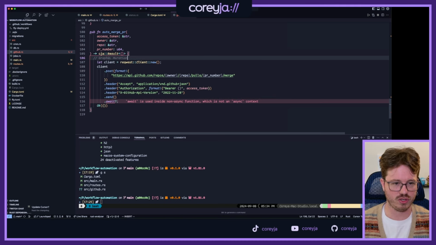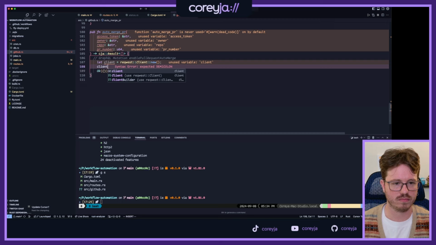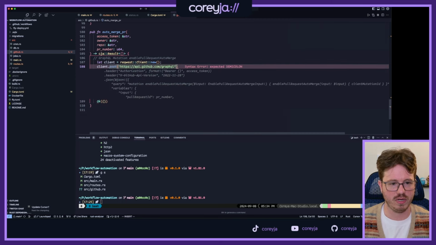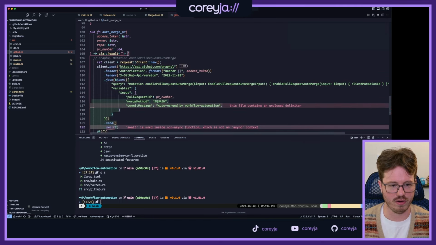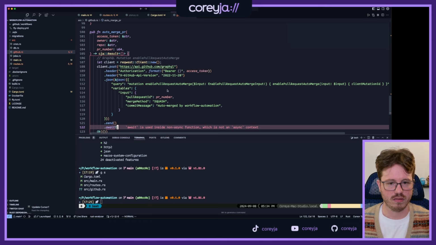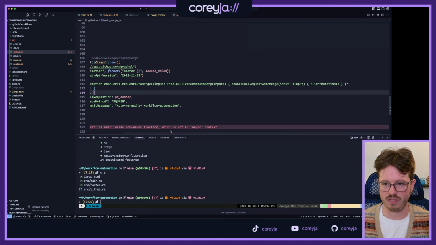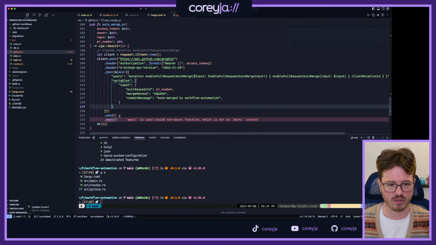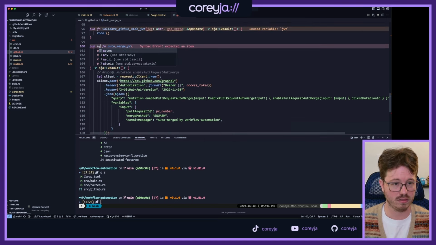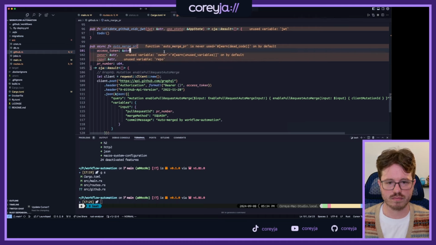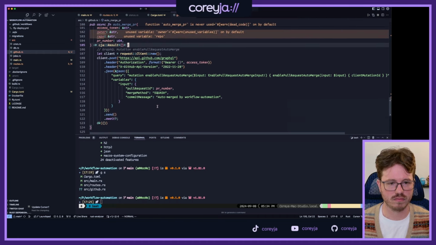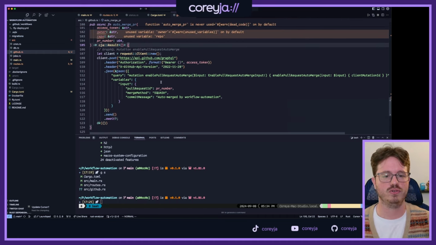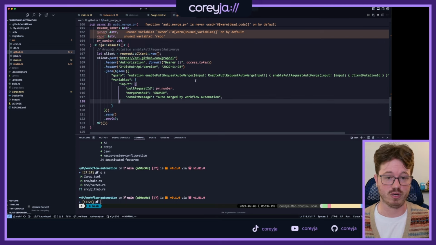GraphQL mutation for that. GraphQL, just keep going. Keep going. Do the whole thing for me. Query mutation input. I don't know how well that's going to work. No idea. Inputs, pull request ID number, merge, auto merged by workflow automation. Like, that's perfect if that works.